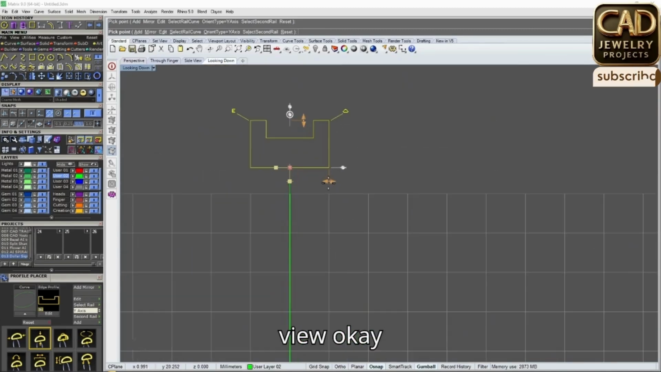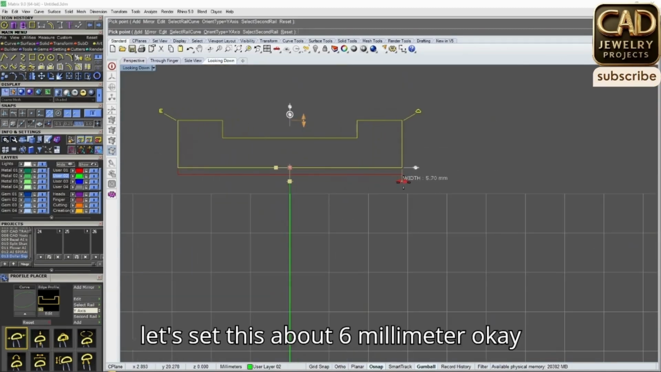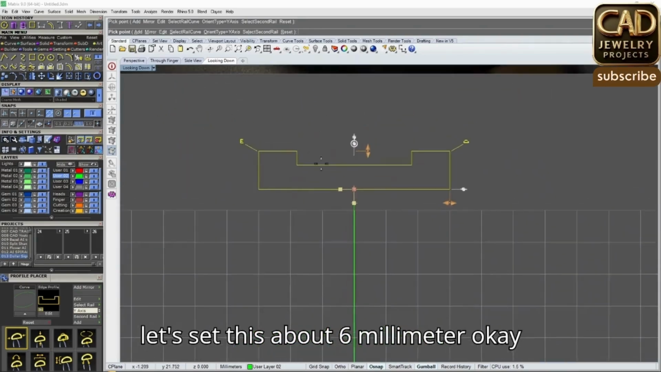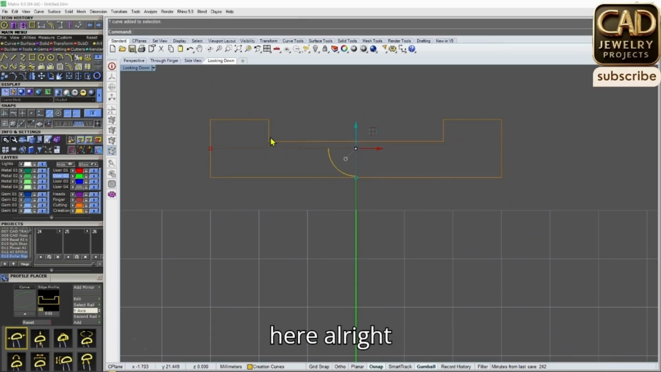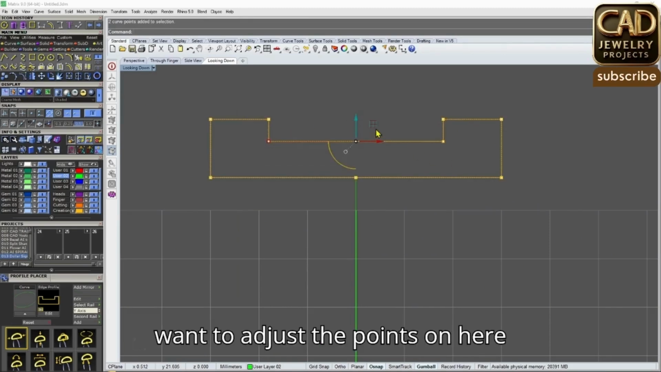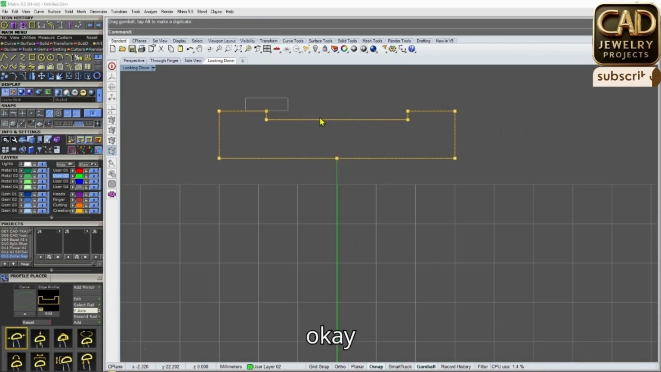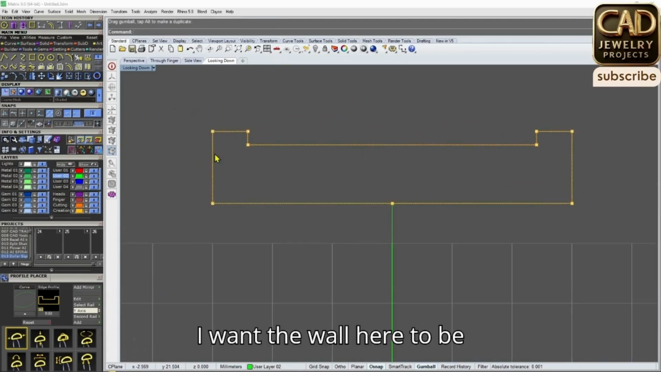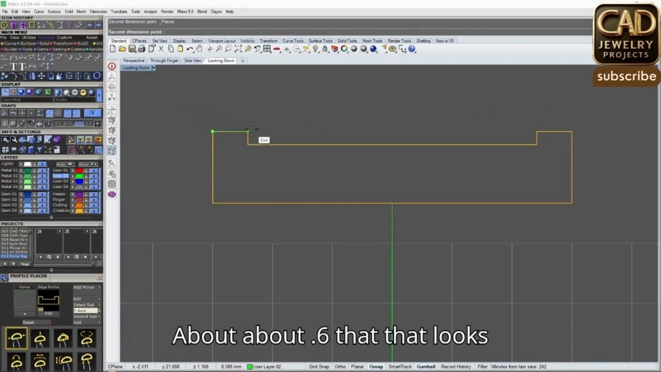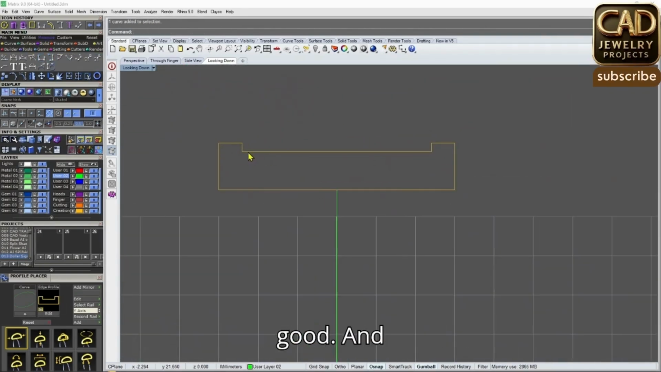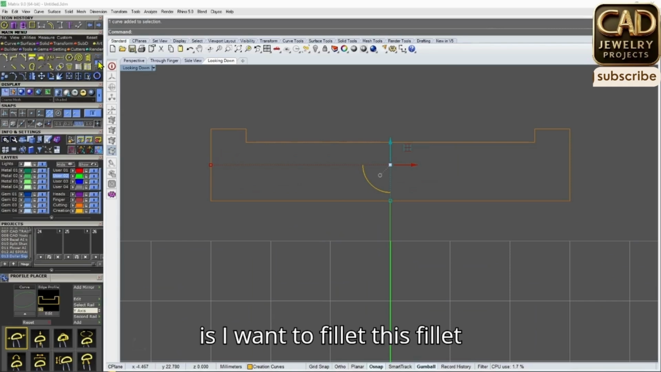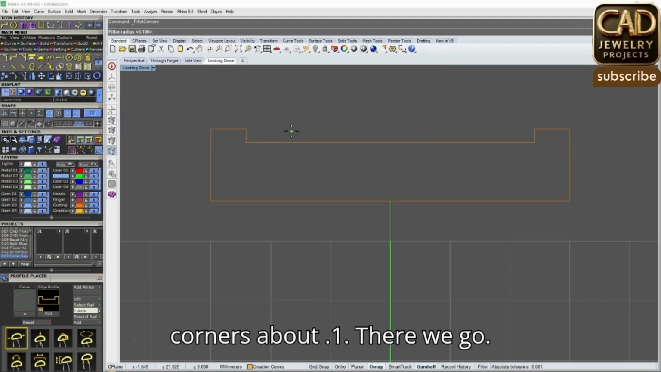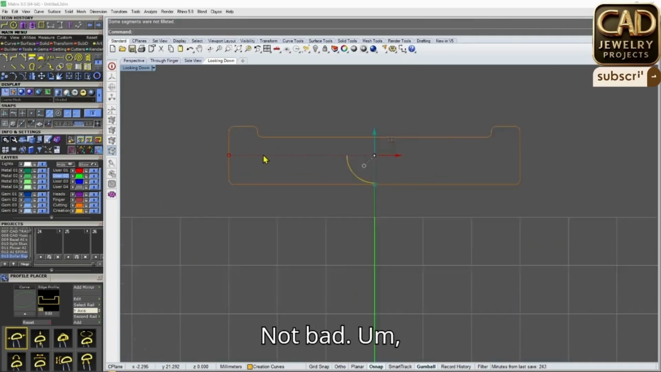Look at it from the top view. Okay, let's set this about 6mm. Okay, and then from here, let's enter here. All right, let's adjust the points. I want to adjust the points on here. I want the wall here to be about 0.6. That looks good. And then what I want to do is fillet corners about 0.1. There we go, not bad.